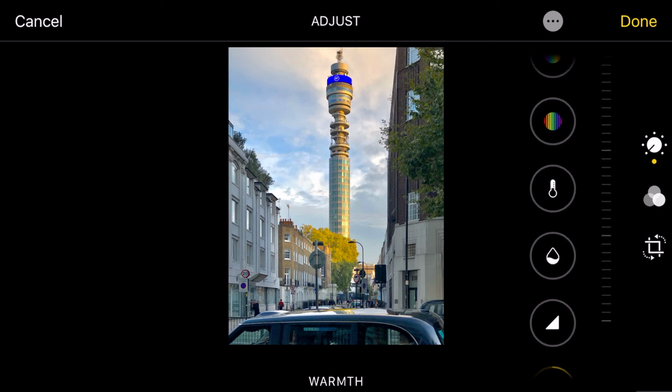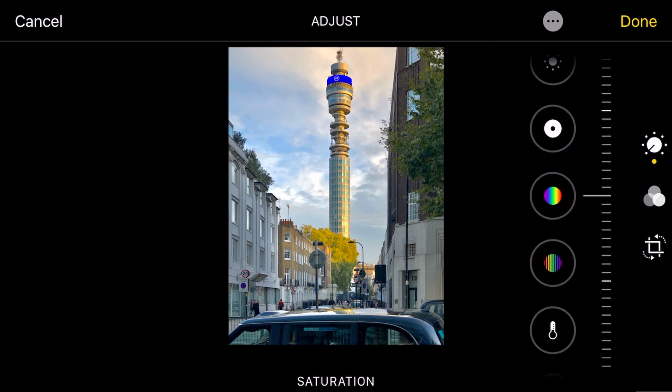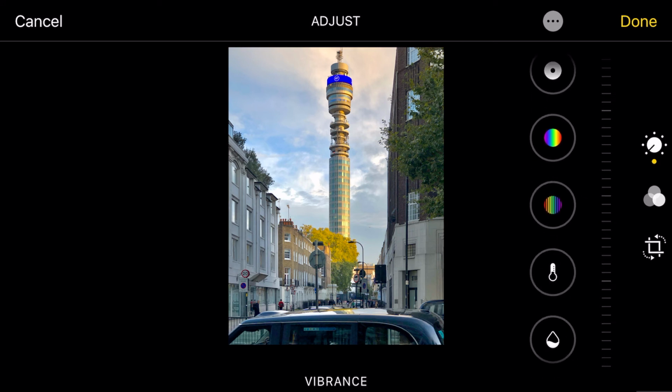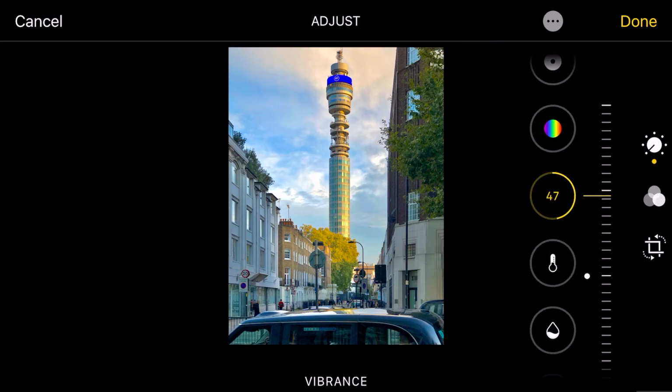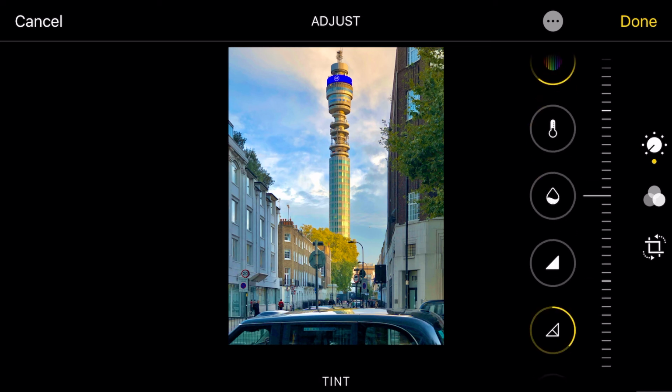Next, we need some colour. And I'm going to move the vibrance up a little bit. So that's going to bring some blue into the sky and a little bit of the colour to the tower. I'm happy with this, but the image is starting to look a little bit green overall. So I'm going to go to the tint menu and just put some magenta back into the image. That's going green, and here's the magenta. And that's just about perfect.